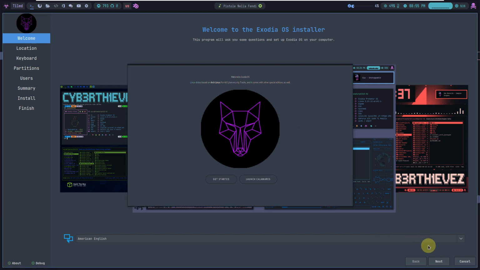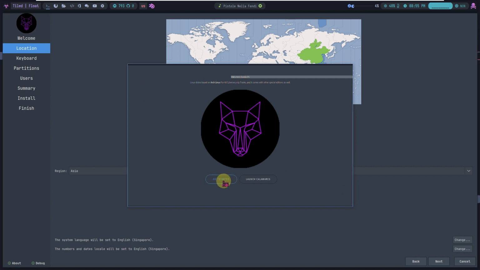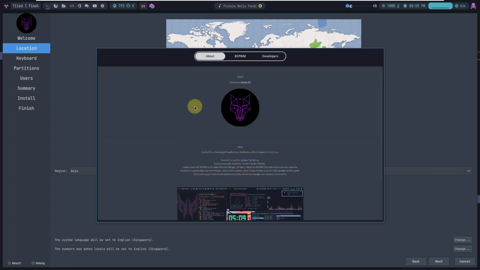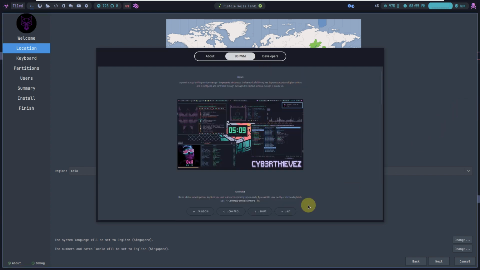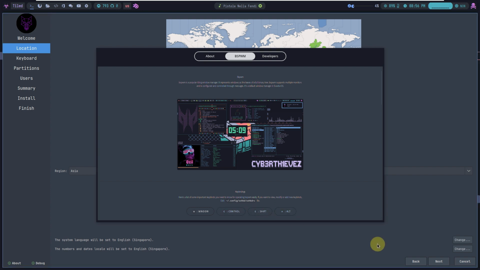Let's go with it. First, you need to choose the language. Click on next. And again, you don't have the option to close. About BSPWM, I think there should be some shortcut to close this thing, but I tried, it just logs out the session. So this is the issue with this Linux distro. Can't exit window, control, shift, alt, can't do anything.